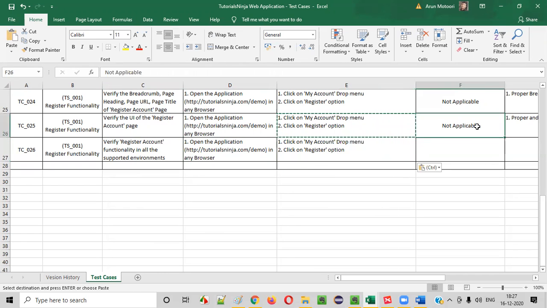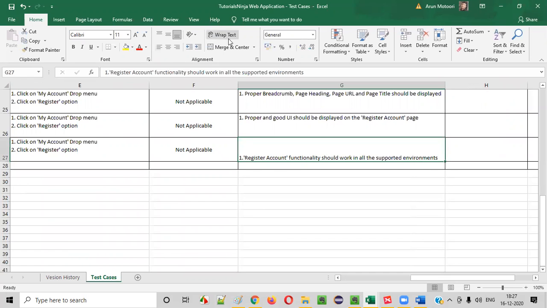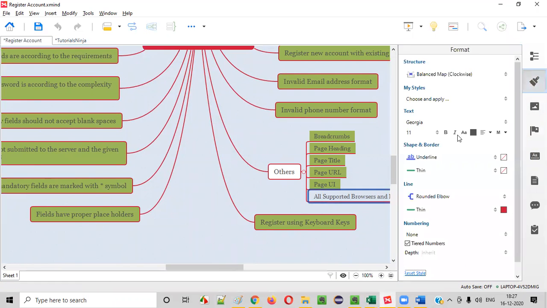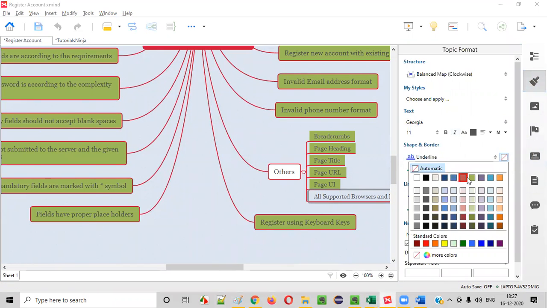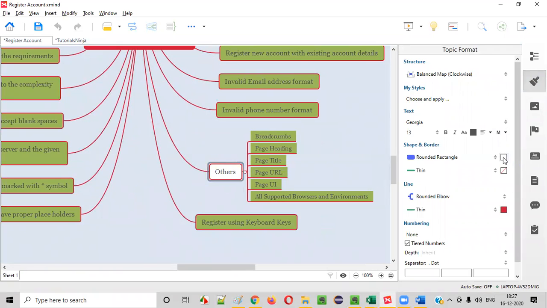So okay, that's it. I'll write the basic steps, and here I'll write: register account functionality should work in all the supported environments. Okay, wrap and align it. So these are the test cases, guys. I think we are done with the test cases for the register account functionality of this application, this independent software testing live project application. Fine, this is done. So let's mark it as green completely.